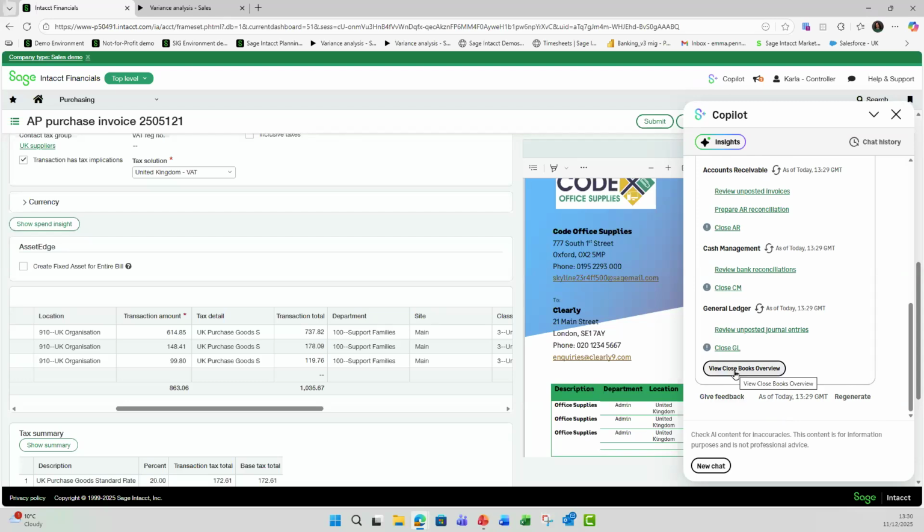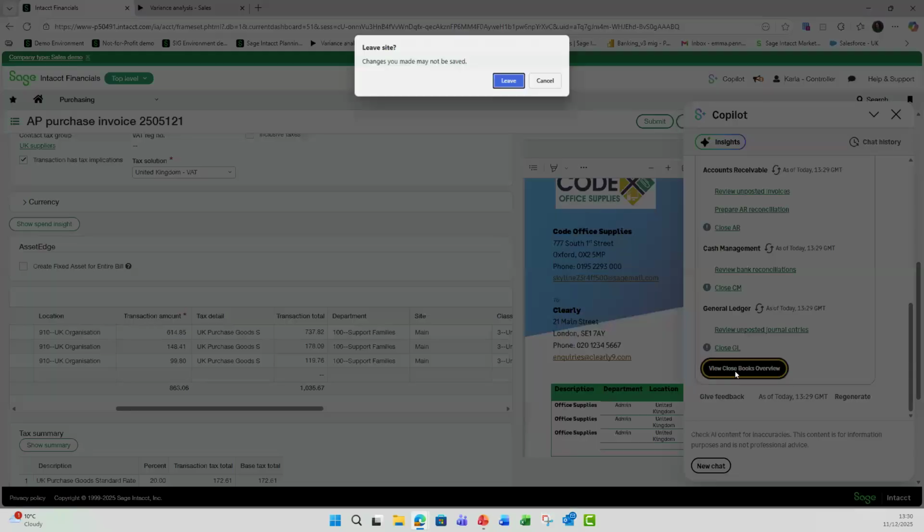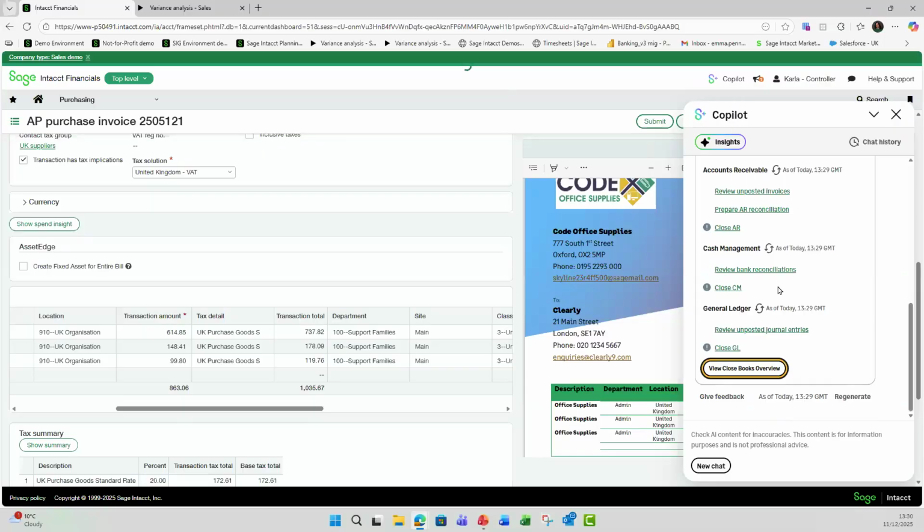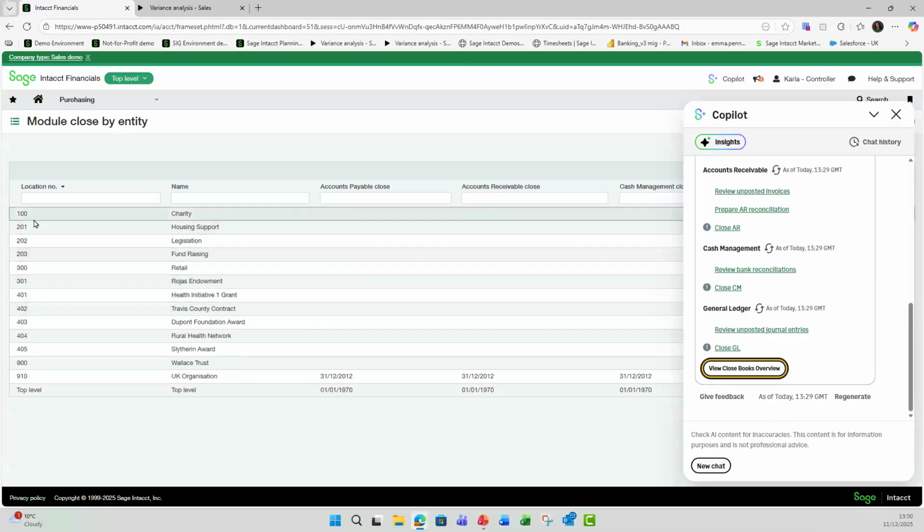If you wanted an overview of how that actually works, you can click on that, and it will give you an insight: these are all the companies you've got set up on the system, and here's a heads up on when you're actually closing. Just for the record, this is a demo system. Obviously, I may not be closing this on a regular basis. So there's lots of features to be had here.